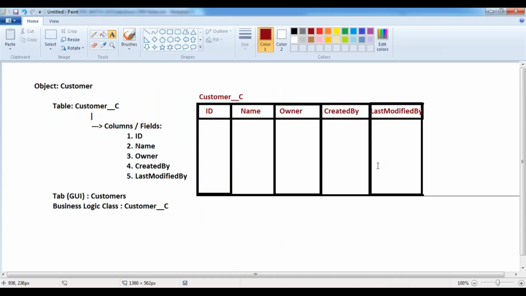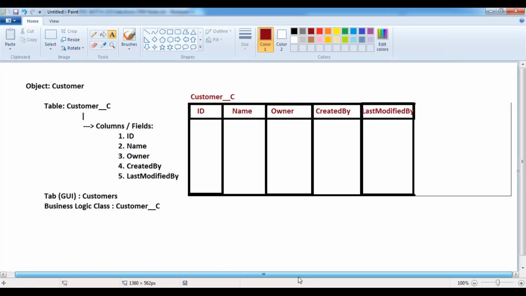So now in this particular object, these are the 5 fields given by Salesforce, but I want some more because I want to store the customer age also. For that, I need one more column. I want to store the gender of this customer, because he may be male or female. I want to store the customer's contact number, email ID, address. Like that, I want to store some more details also. For that, I need some more columns inside my custom object.